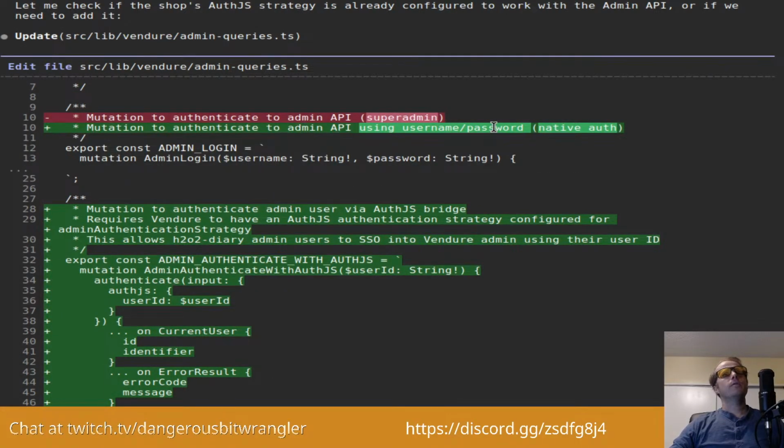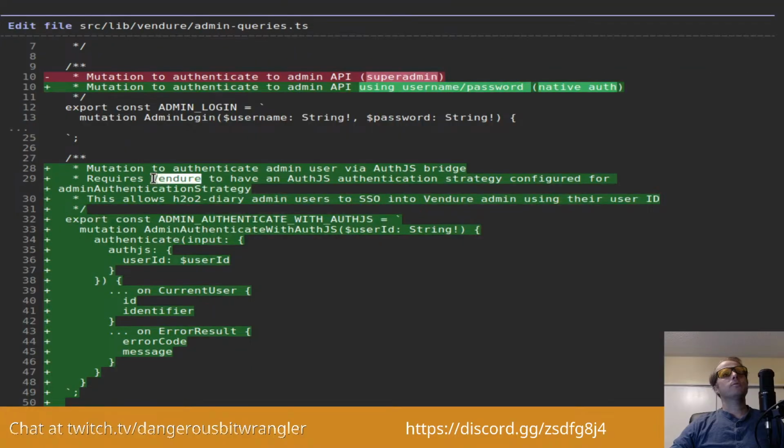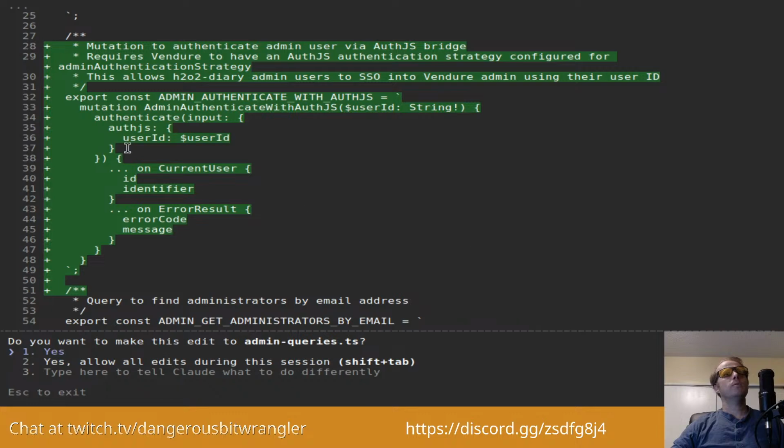Let's see, using username password. Okay, another mutation. All right.